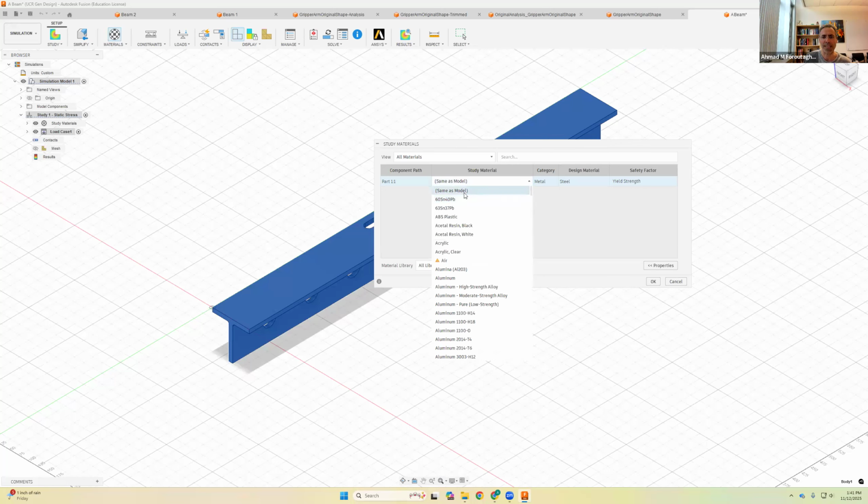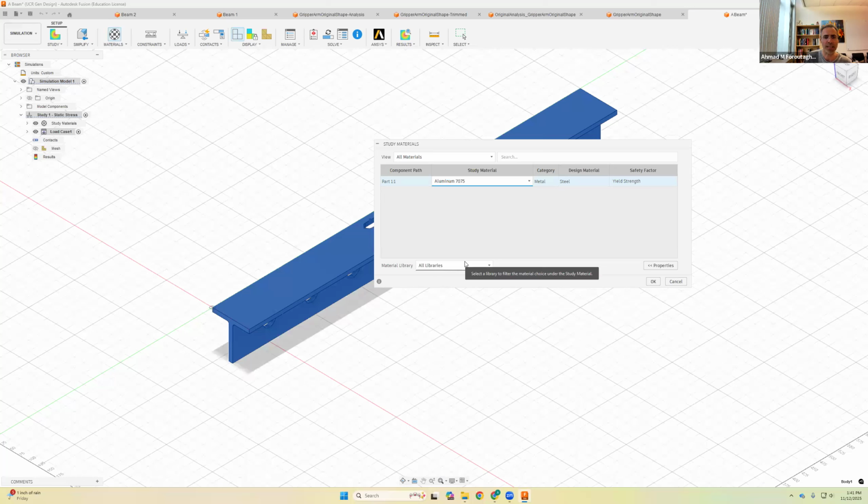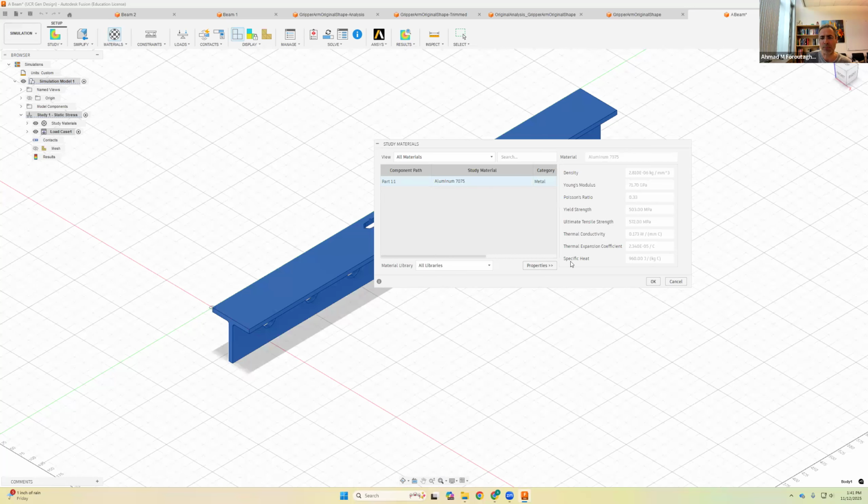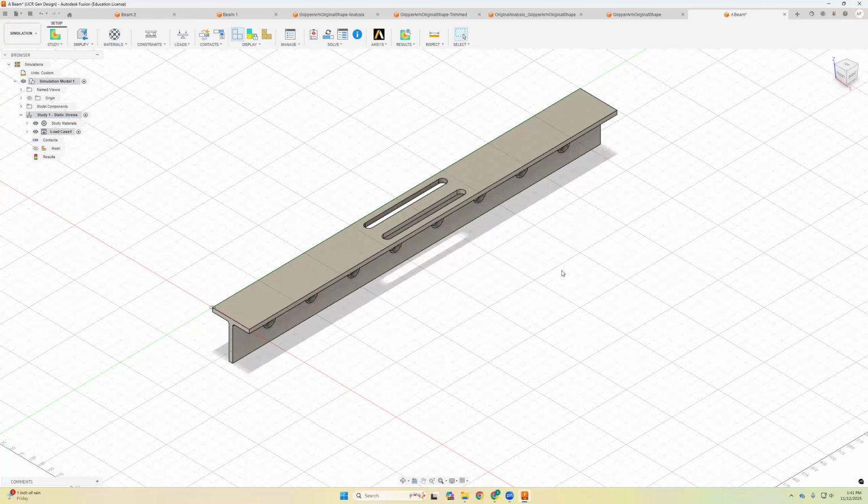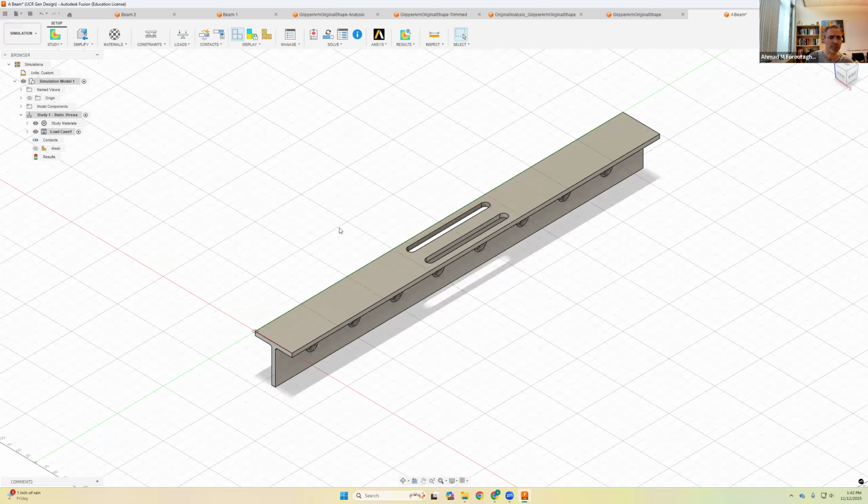And so rather than same as model, I'm going to select, let's say for this study, aluminum 75. Today, let's call it the aluminum day. And now you can look at the properties of aluminum. You can have your own material actually by modifying those numbers. That's all possible. And then select. Okay. So our material is aluminum.